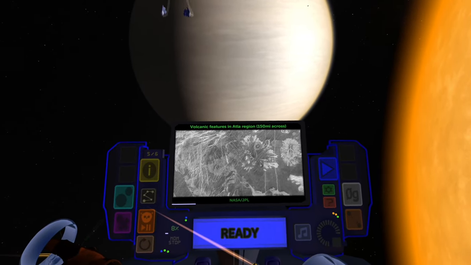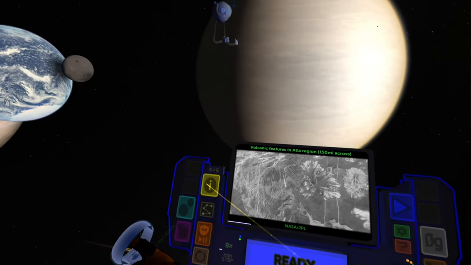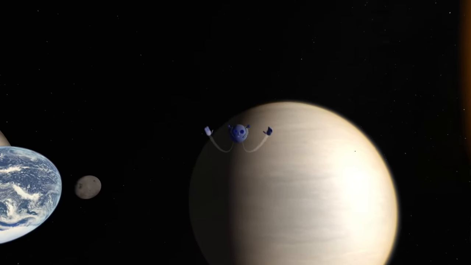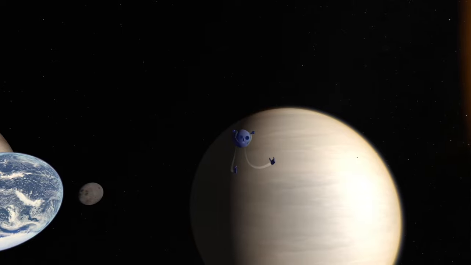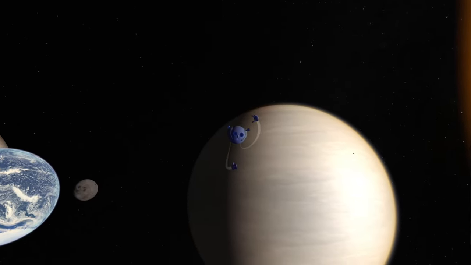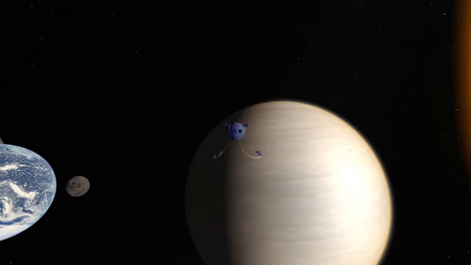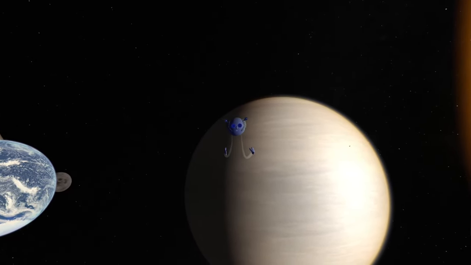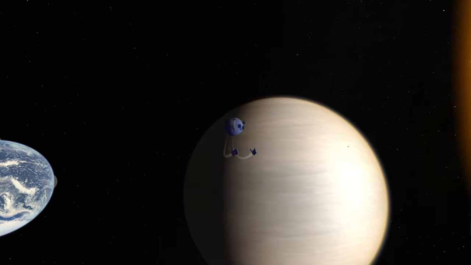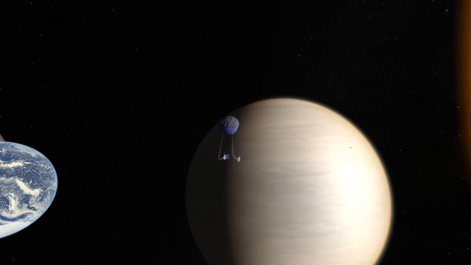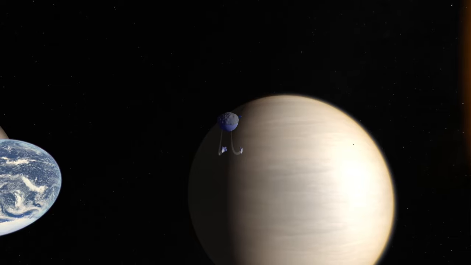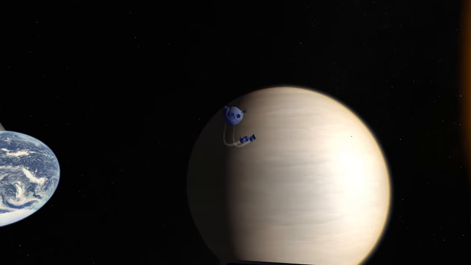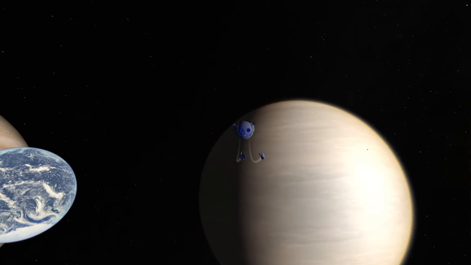One of the most striking discoveries about Venus is that it has the same temperature all over the planet, no matter if it's the day side or night side, pole or equator. A scorching 470 degrees Celsius surface temperature, or nearly 900 degrees Fahrenheit. Venus is not the closest planet to our sun, yet it is by far the hottest planet in our solar system.